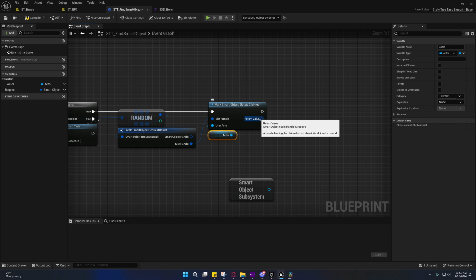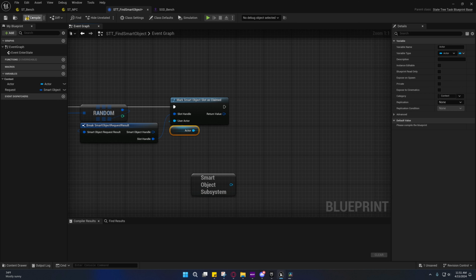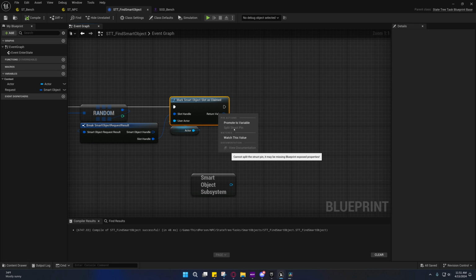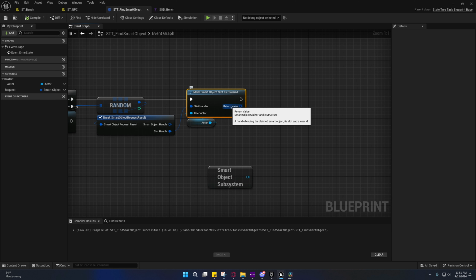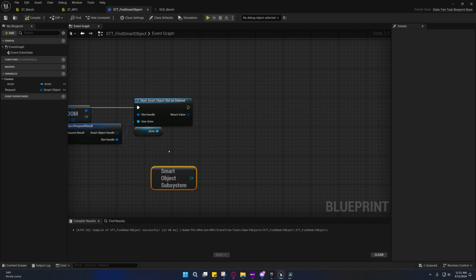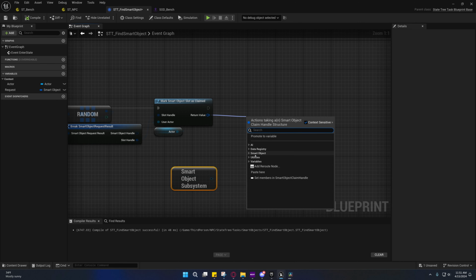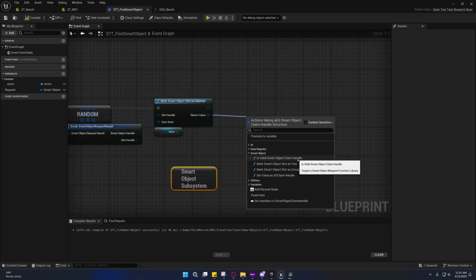And this is going to return us a smart object claim handle structure. And it's basically storing stuff similar to this. Now in 5.3, you can't split this, but in 5.4 you can, and you'll be able to get the individual pieces off of it. So you can drag off of here and do an isValid smart object claim handle check. You can also mark these as free or occupied. This right here is for a behavior tree. You won't be making use of this inside of a state tree.